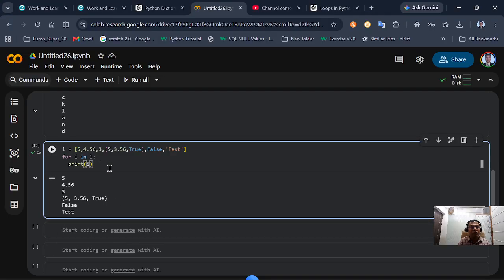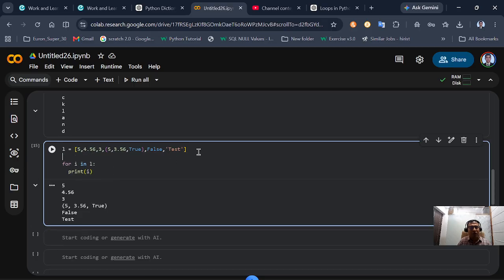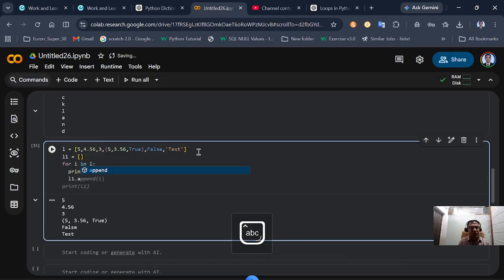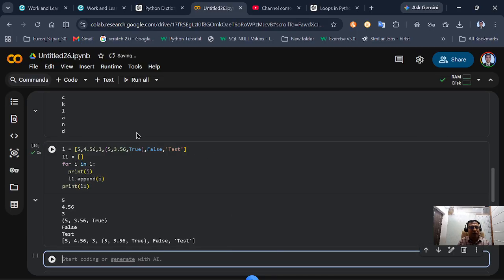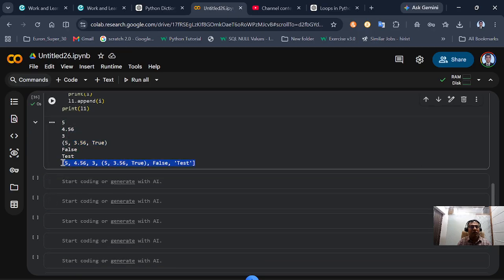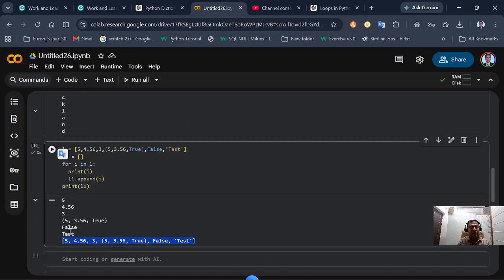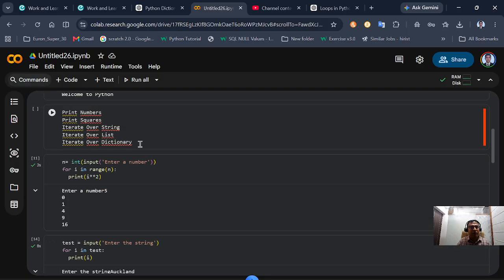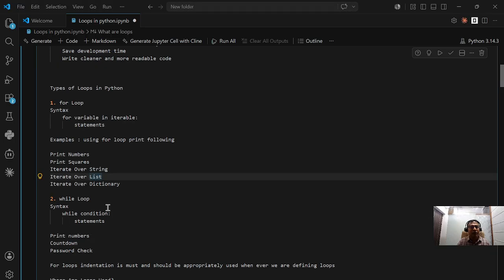Even if you want to append them into some other list, that you can also do. L1 is equal to an empty list, and you can use the append method, L1 dot append i, and print L1. See, all the elements of the list are given separately, and you have also appended those items in L1 as well. So that way also you can use it. Then again, you can iterate over a dictionary as well.